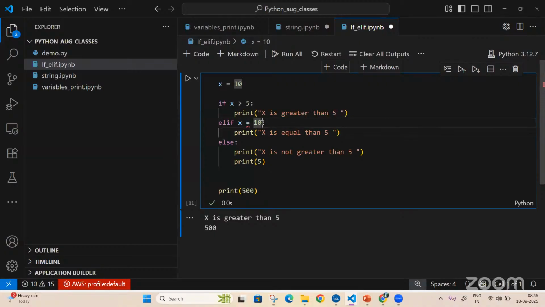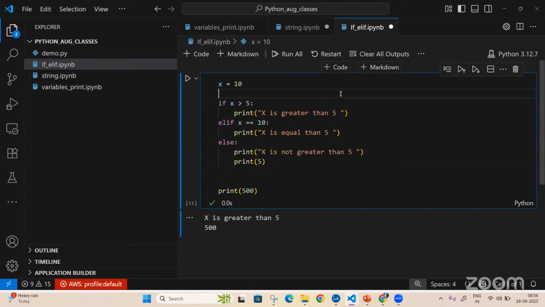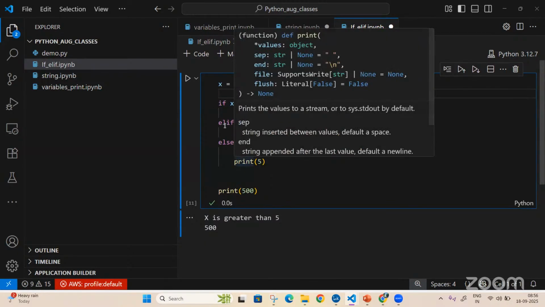Double equal. Thank you. Now, is it showing any error? No. If I put the same thing here, it is throwing an error. If I put the same thing here, it is throwing an error. If I put it in between your if and else, it is not throwing an error.